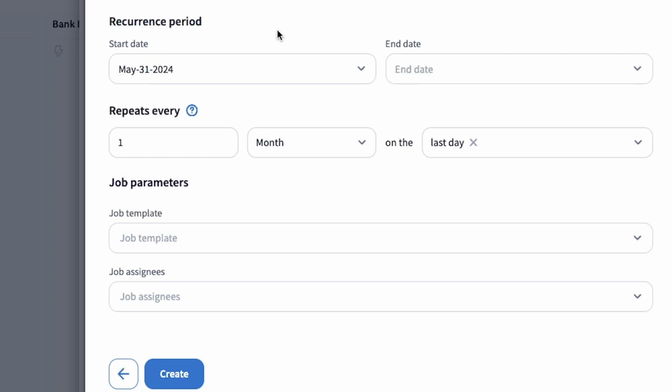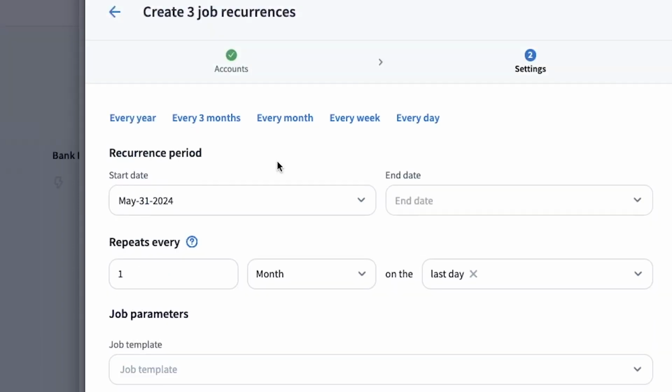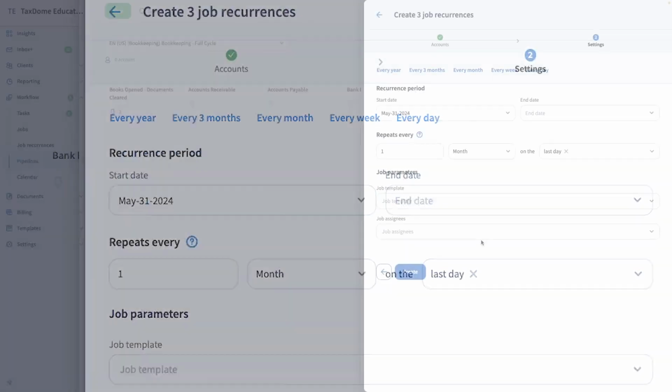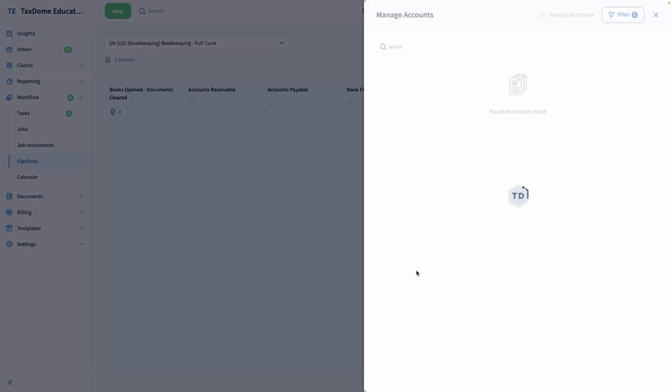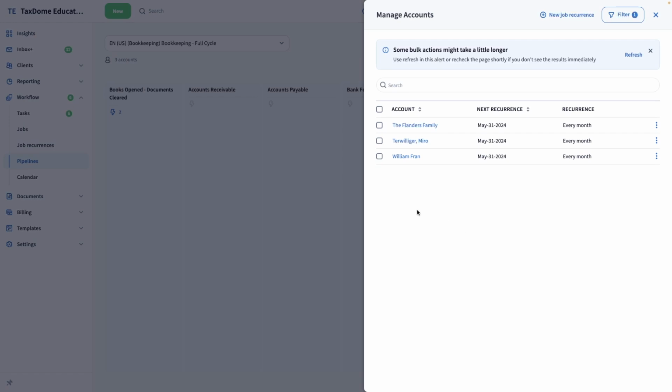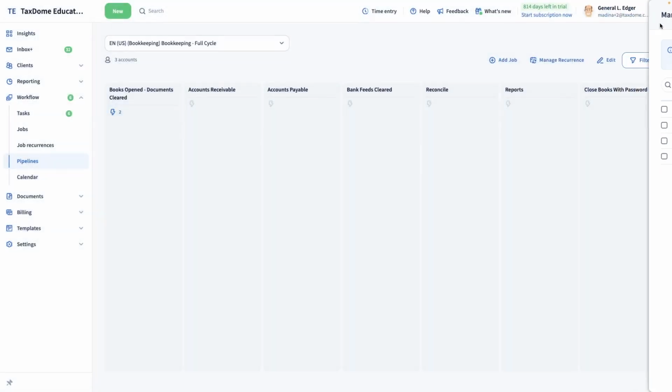If the predefined recurrence settings are suitable, set up recurring jobs to occur annually, every 3 months, monthly, weekly, or daily. Flexibility is key here. Nothing is set in stone. I'll show you how to modify it if you need any adjustments later on. When you are done with settings, add the recurrence into the pipeline.